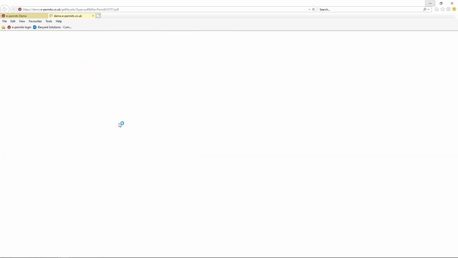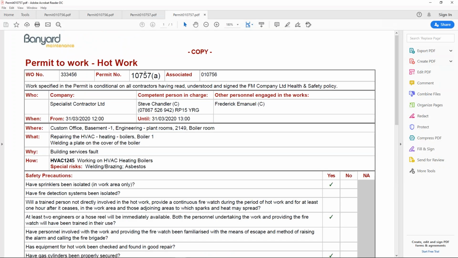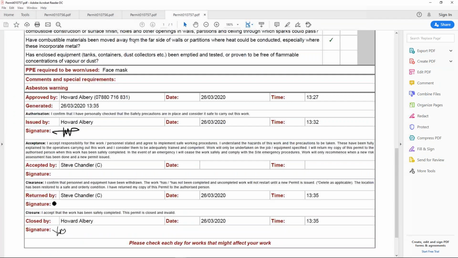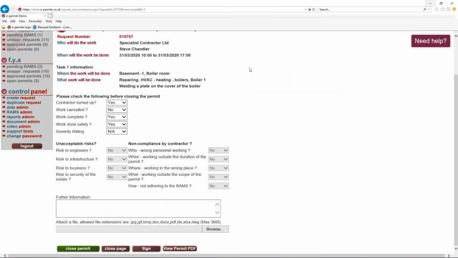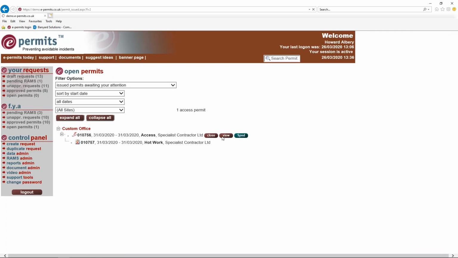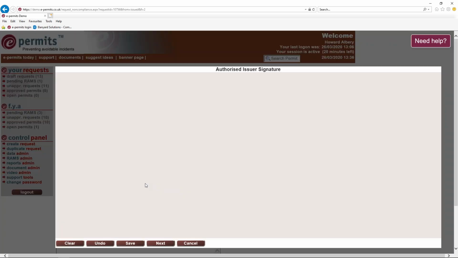And now when we view that permit document, we're now in a position where we have the completed permit document, but again, done remotely with Howard's signature here. And then Howard's signature on the closure of that particular permit document. So this is now the completed permit document from electronic signature perspective with regards to remote working.